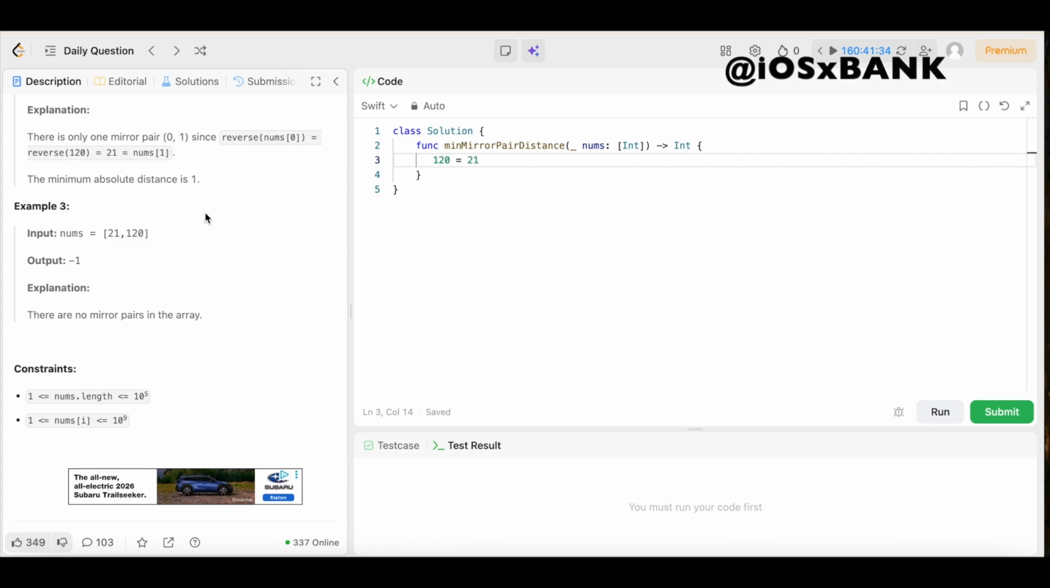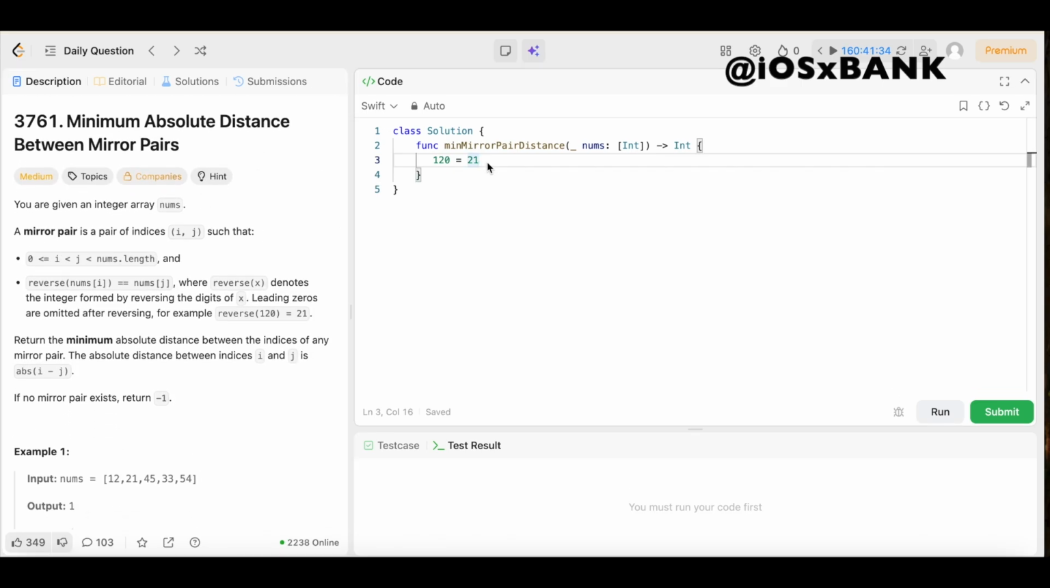Boom, y'all. So I hope that makes sense to y'all. And now that we understand the question, let's get into the fun part, the actual solution. Solution is not that difficult at all, y'all.